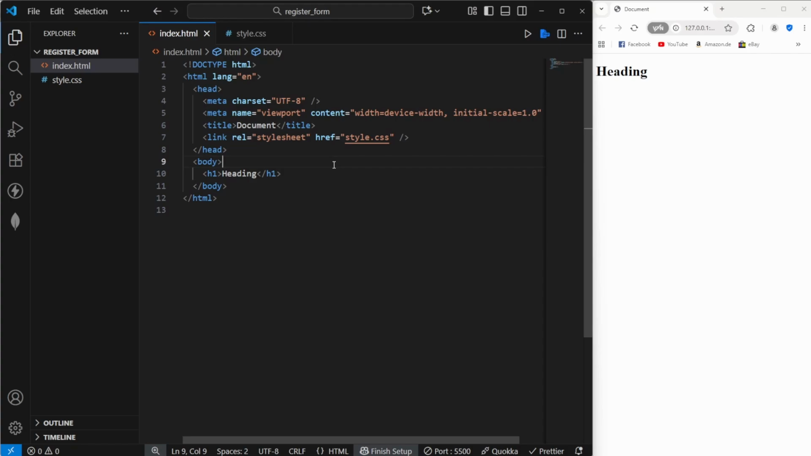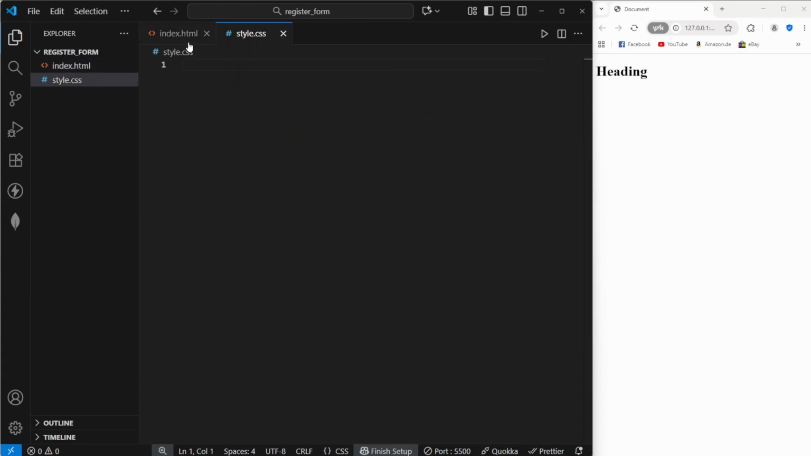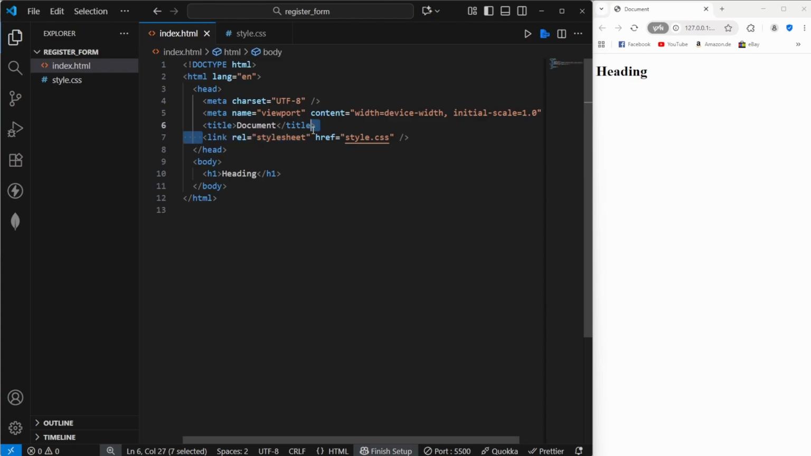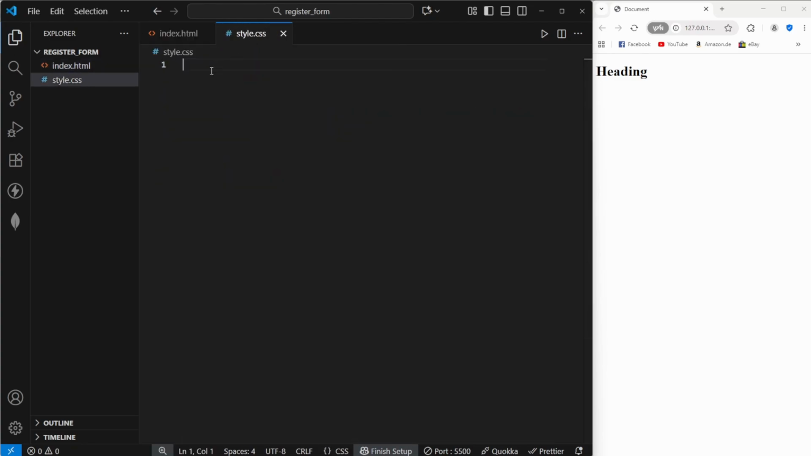To target an element inside of CSS, there exist a couple of different selectors. The first selector is the element selector. You can use the element selector by going inside of your linked style sheet. So we've linked our style sheet by using the link tag right here. We've linked our style.css file, and now we can use an element selector by just using the element name.